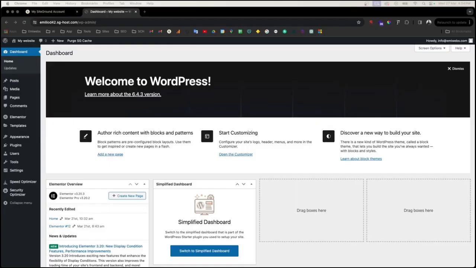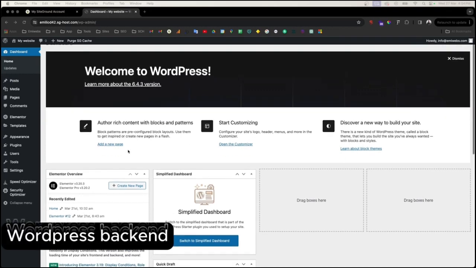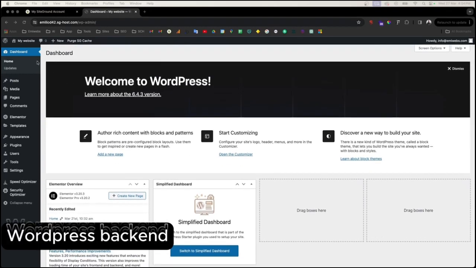So welcome to this tutorial. Today I'm going to do an overview of WordPress. As you can see here on the screen, this is the backend of WordPress. Here you can see all these functions.